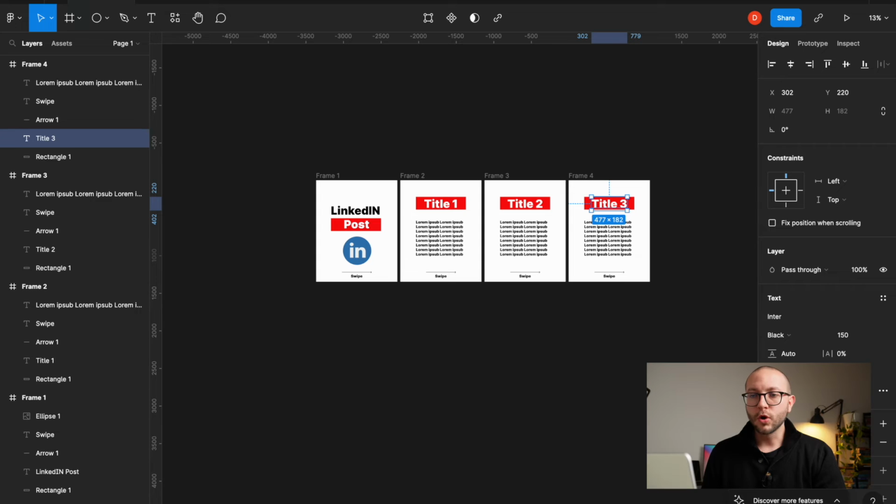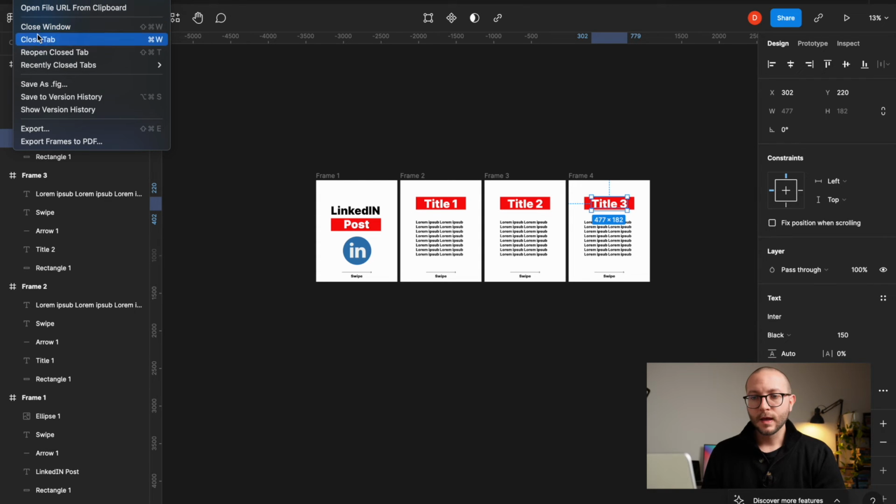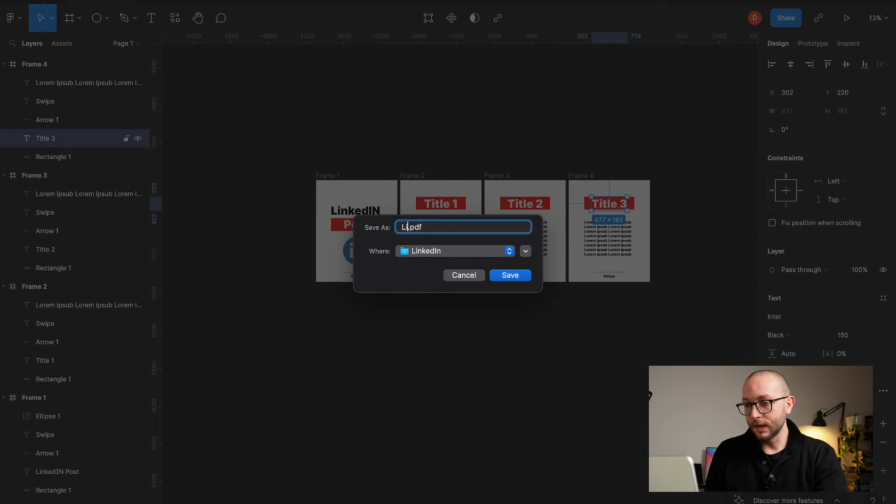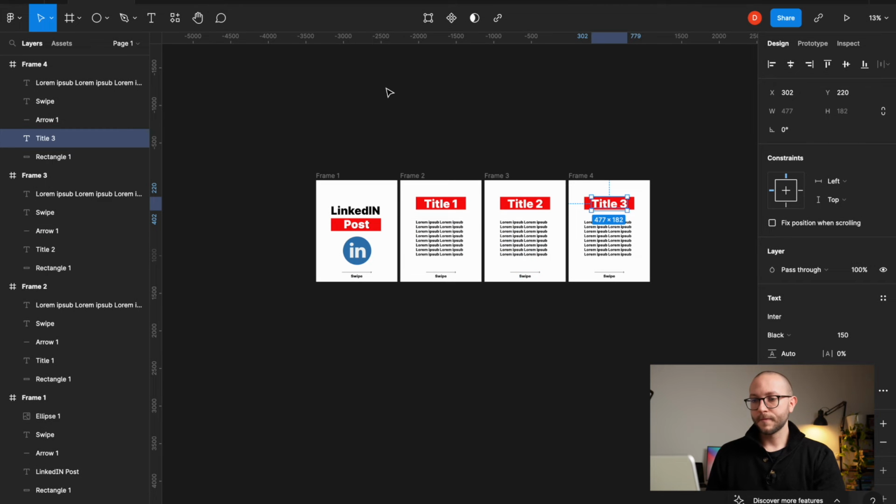So when we've created our carousel, now we have to export it as PDF. And how do you do that? You go to File, and then here you have Export Frames to PDF. You have to export it as PDF. Here we're just going to name it LinkedIn. We're going to save it on desktop. And now our carousel is actually exported.